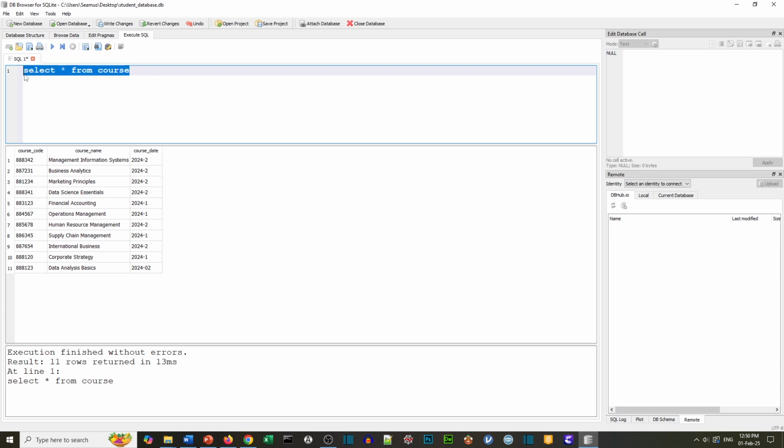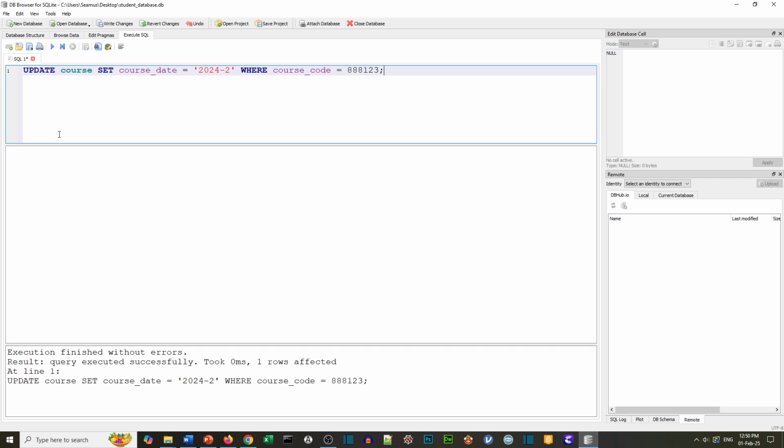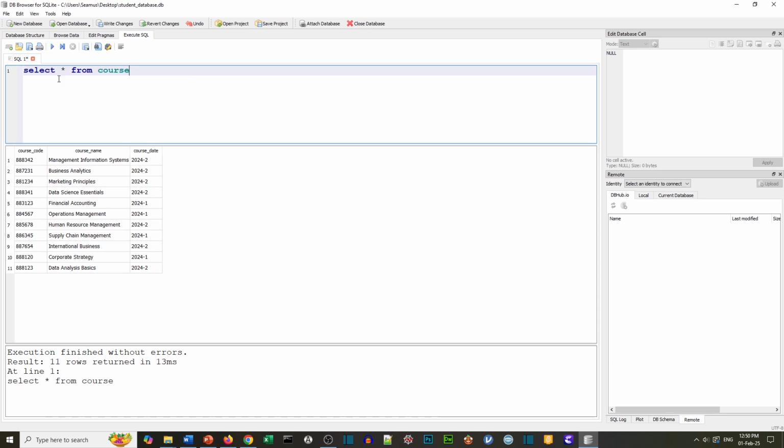We can use an update. So here the update SQL changes the course date to the format that we want. So if we run that, that will change. And then once we've changed our data, we're going to select all to check to see if it worked correctly. Always worth checking. So we select all from course and you can see now the format is correct.